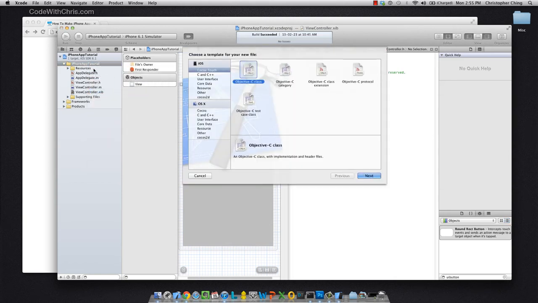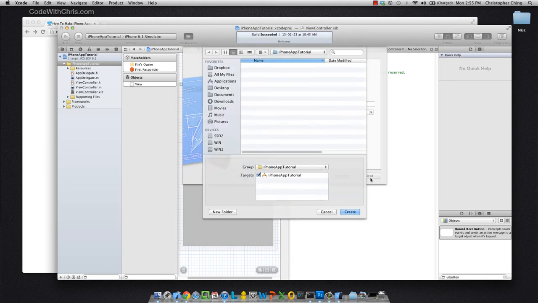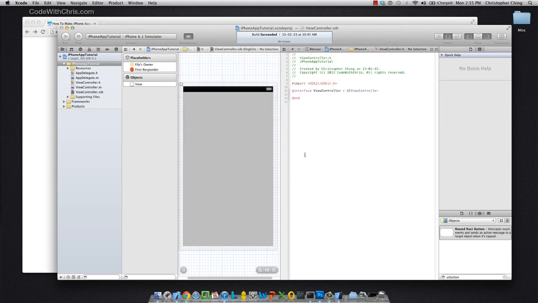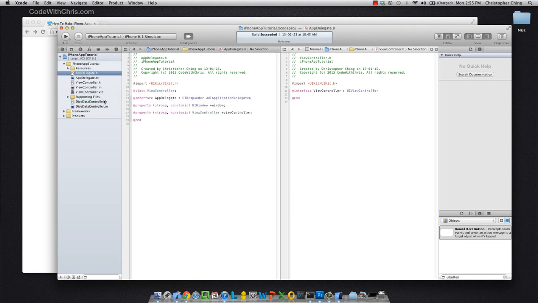So right click in the project navigator and click new file. You can select from a couple of different things here, but we want to create an Objective-C class. And we're going to call it Dice Data Controller. Make sure it's a subclass of NSObject. And I'm just going to save it in the root. Normally for a larger project, I might separate all the files into different folders to organize it. But we won't have that many files, and this is a short demo. So I'm going to leave everything in the root.